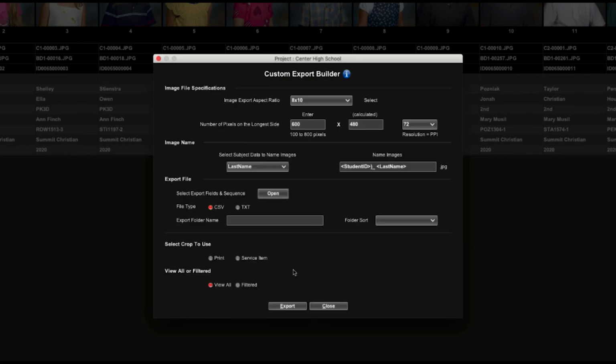Just click Save and select the file type you want the data file to be exported as, either a CSV or a text file. The images will be exported into a main folder, so we need to give that folder a name. Then we have some options whether or not we want to have subfolders created within this main folder. If you don't want any subfolders, just select none. But I'm going to go ahead and select to have my images dropped into subfolders by teacher, and then select the print crop to have the images rendered with.